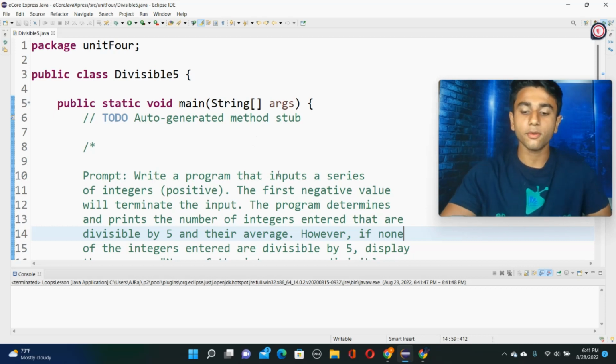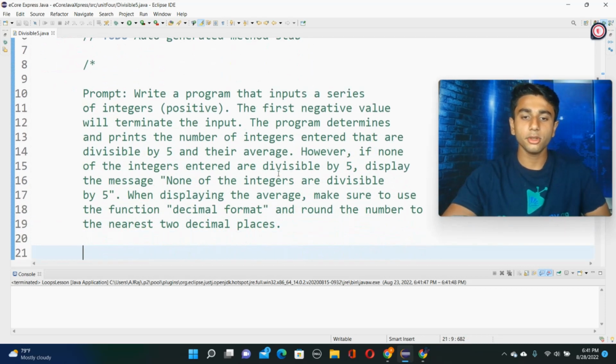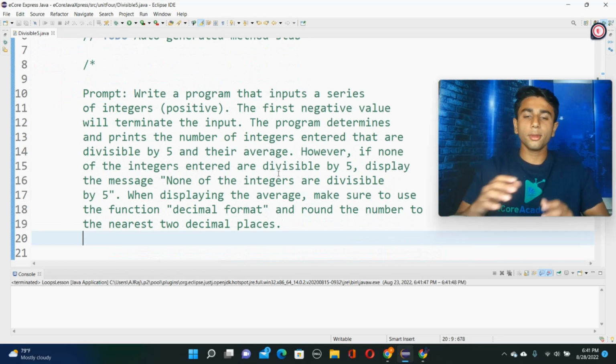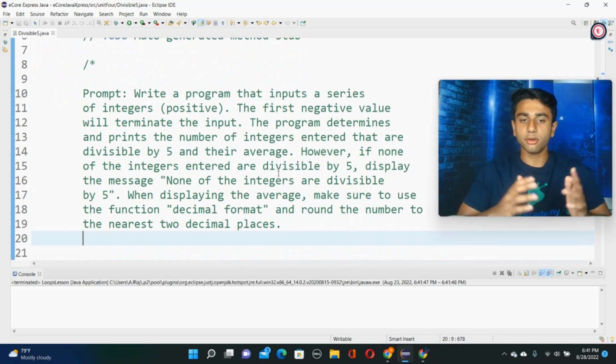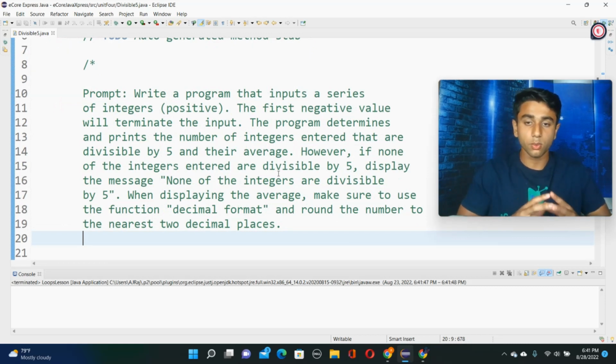It's going to be called Divisible5, and essentially what we're going to be doing here, just to summarize this prompt, we're going to be writing a program that's going to input a series of integers. So that means the user can input a series of numbers that they would like, and they can input as many as they would want. So the first negative value that they enter will terminate the output, meaning that'll end the sequence of the code. So once they put in a negative number, the code will end and it'll print out whatever our results are.